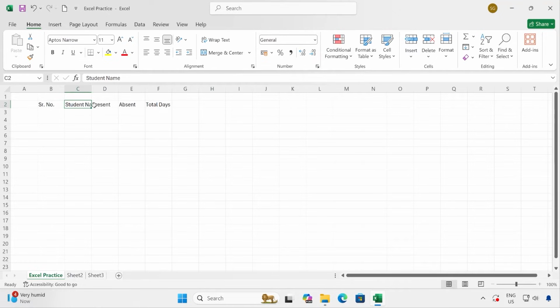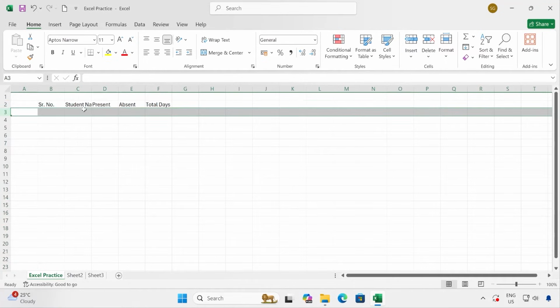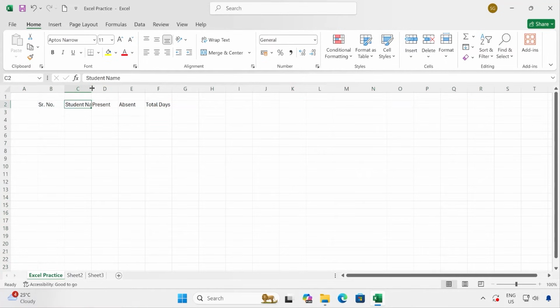So in this situation, what you have to do, earlier we have seen how we can select a column or row, right? But now when you move your mouse in between C and D, you will see your cursor changes. It now shows a plus icon with an arrow on both sides. Basically we just have to drag and drop with your mouse so that it will show the entire name.